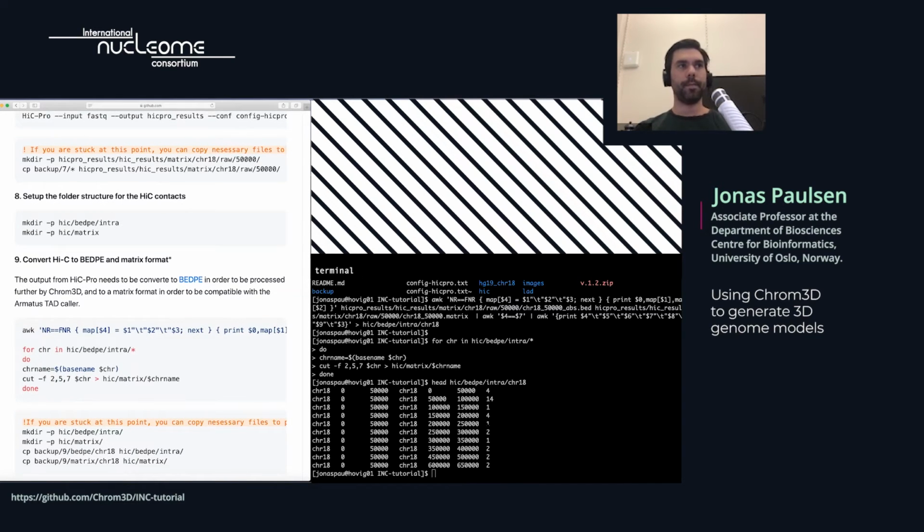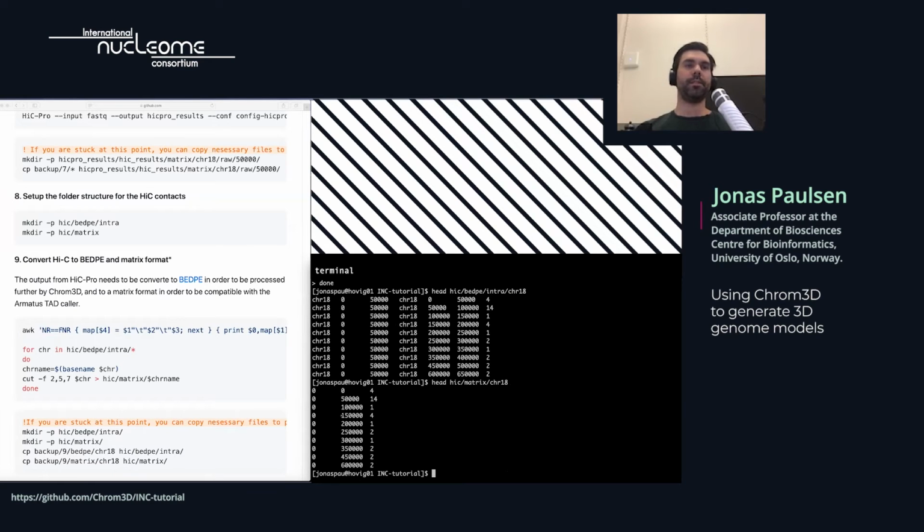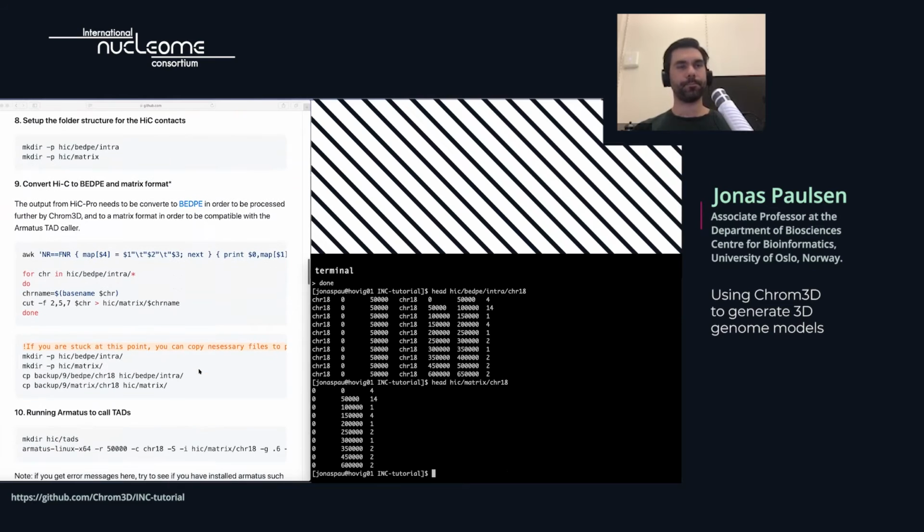In this other one, the matrix format is basically similar information but organized in a different way. Here you can see a 0, which just indicates the starting position, and here's another 0, and the name of the file actually gives the information about the chromosome. But again, we have the numbers of interactions corresponding to each of the pairs of bins here. This is the format needed for running the Armatus program.